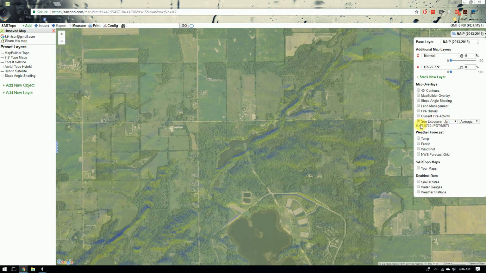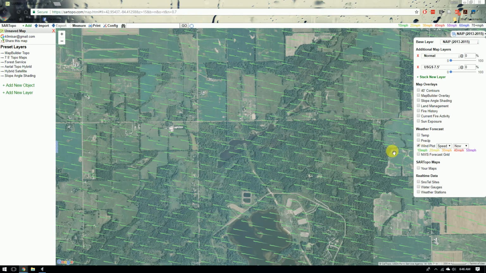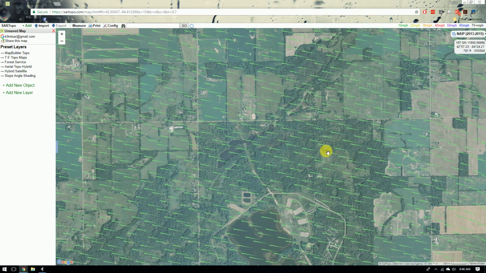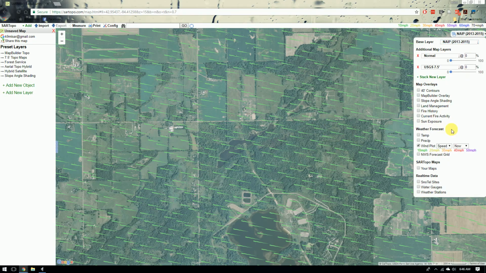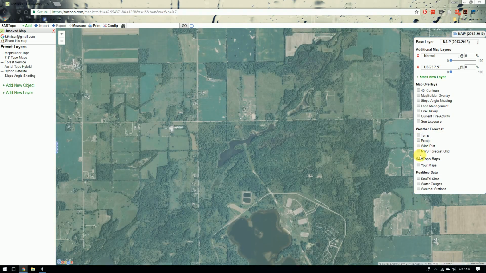You may also like to look at something like the wind plot and see the current or forecasted wind over the next 36 hours. It gives you direction, so you can tell what direction the wind is blowing, and you can also see, based upon this legend, how fast that is. You can get temperature ranges and precipitation forecasts as well, but I don't use those as much, especially since these features are not available with SARTopo offline. Just something to play around with.